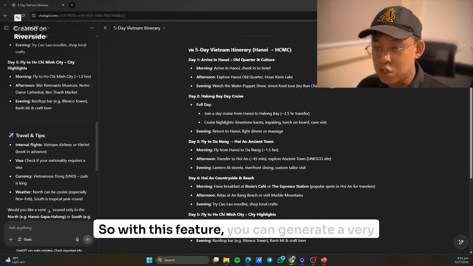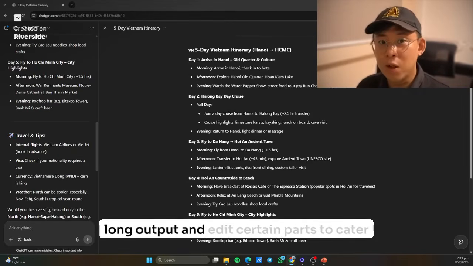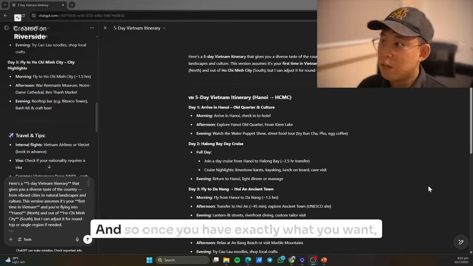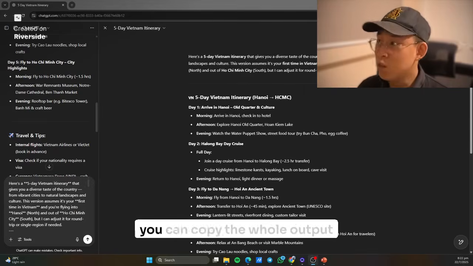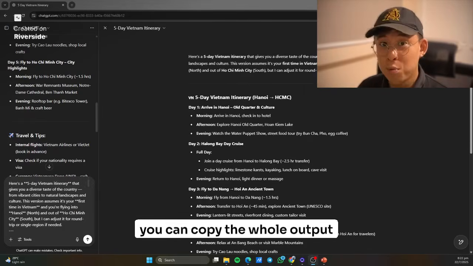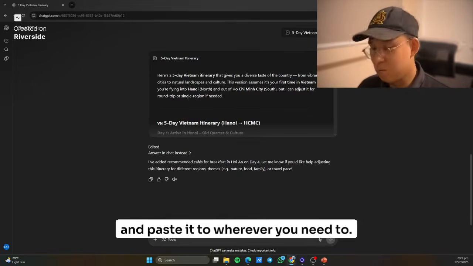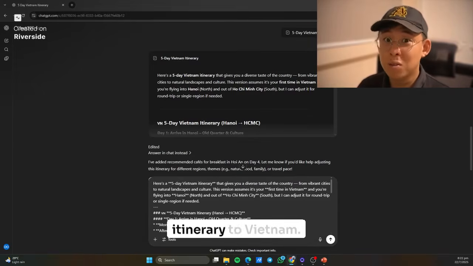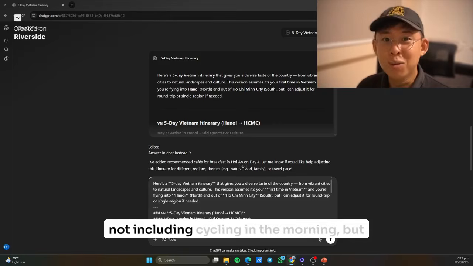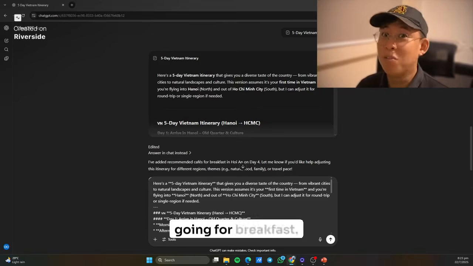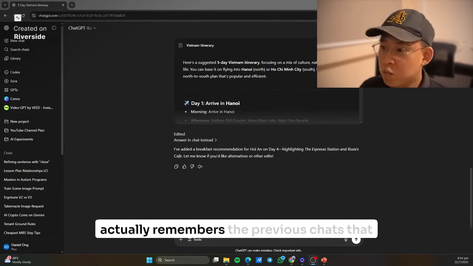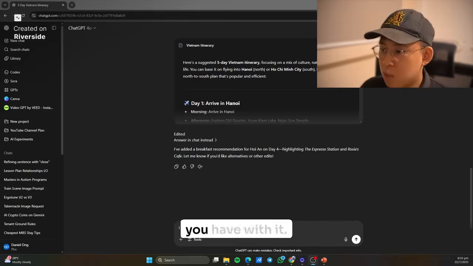So with this feature, you can generate a very long output and edit certain parts to cater to what you want, fine-tuning the output. And so once you have exactly what you want, you can copy the whole output and paste it to wherever you need to. There you have it, a fully customized 5-day itinerary to Vietnam, not including cycling in the morning, but going for breakfast.